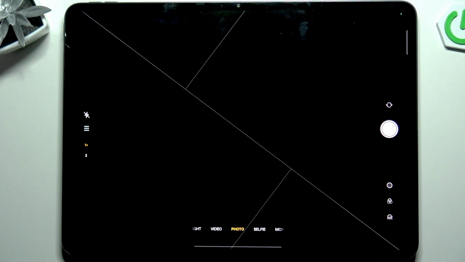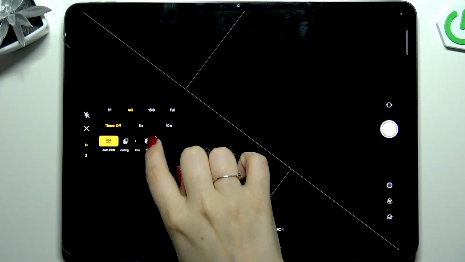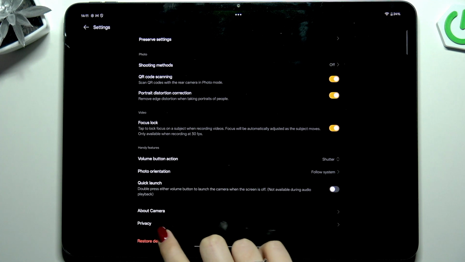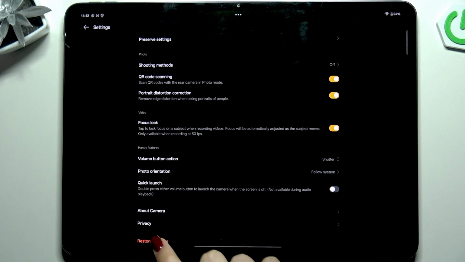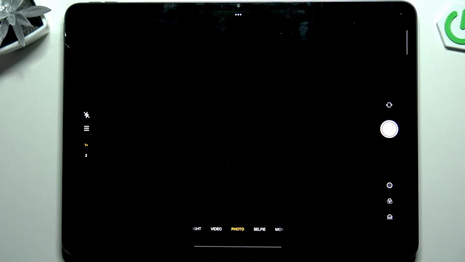To reset the settings, we have to open this three bars icon and go to the settings. Then let's scroll down to the very bottom and find Restore Defaults. Tap on it and tap on Restore. And as you can see, we just automatically got back to the camera and the grid lines are not visible, which means that we just successfully removed all saved settings.